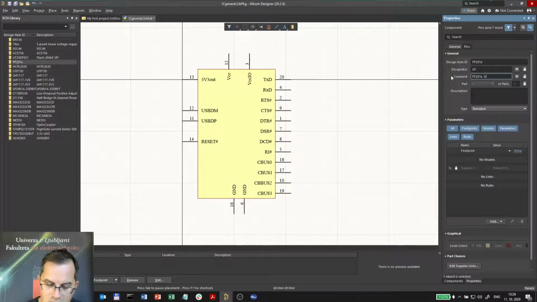You can add USB to UART converter or maybe interface. You can write anything, and this is then visible, so don't write too much. Maybe FT231X is just sufficient.